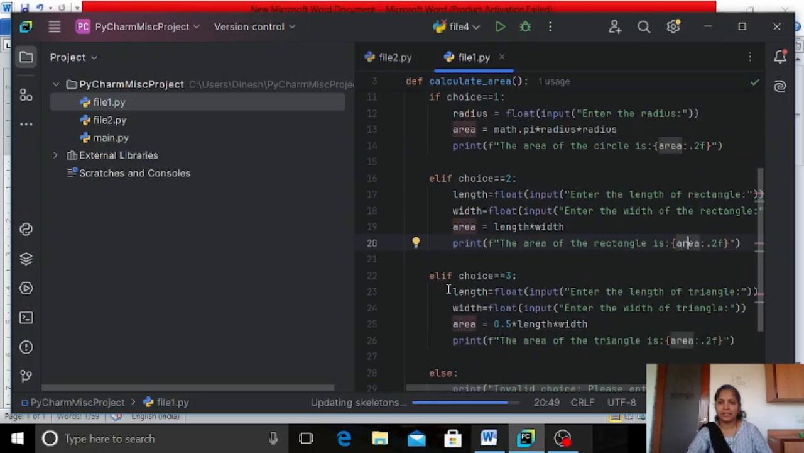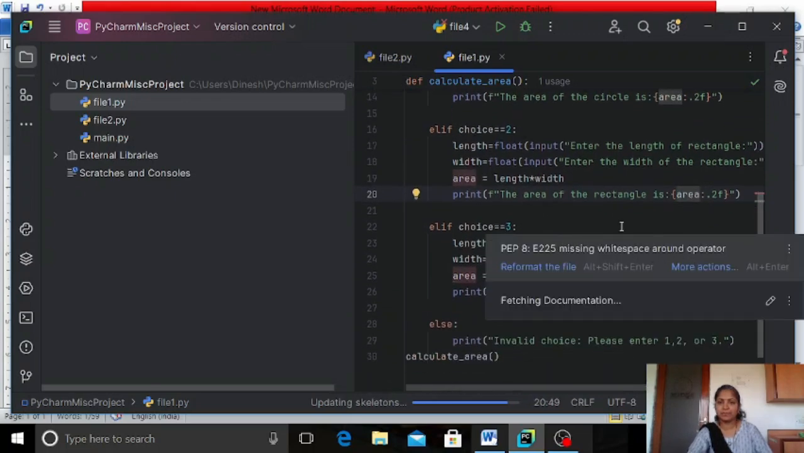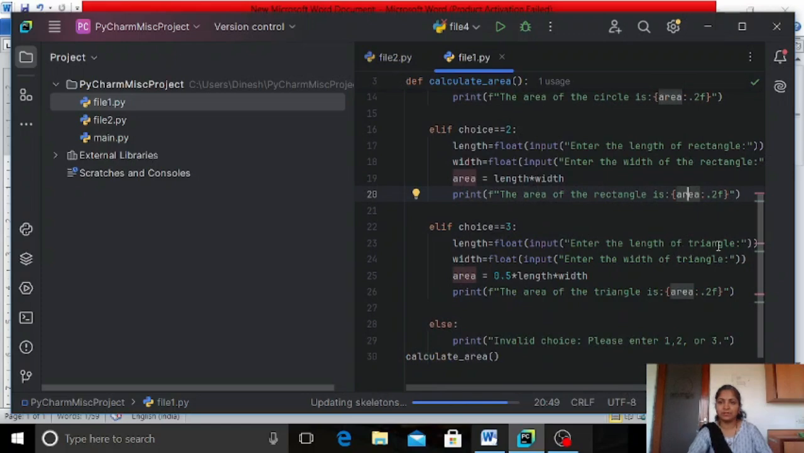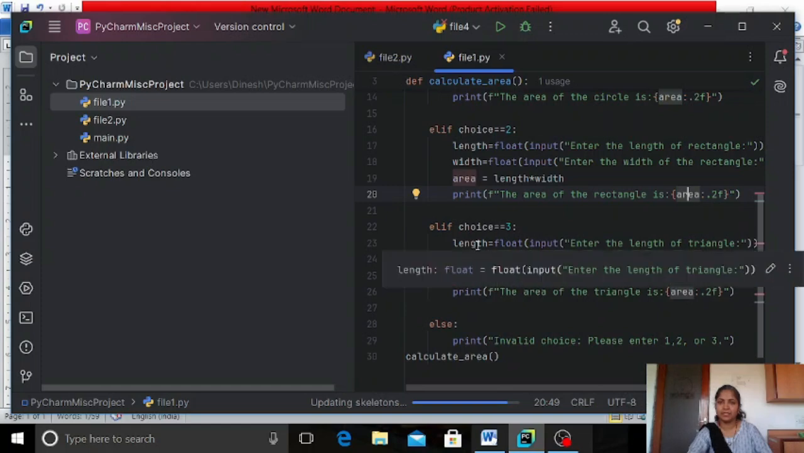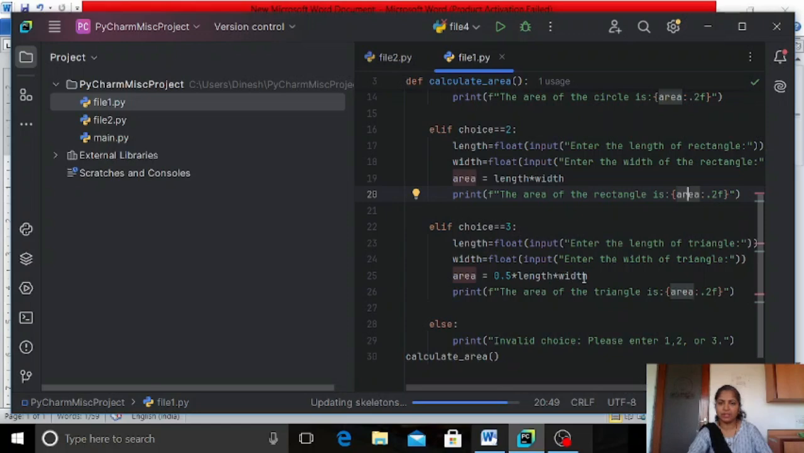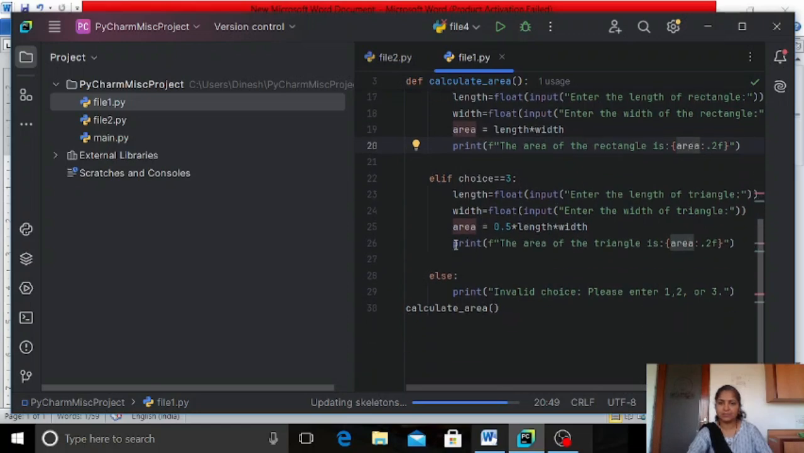This is the value length into width which we stored in the area variable, and we are calling that area here. Now my next choice, the third choice, is for the triangle: half base into height. I mistakenly wrote length and width here, but we can write any name, base and height. So half base into height. Again the same logic and print, the area of the triangle is area. It will print the calculated area of the triangle as per the user-given values for base and height.